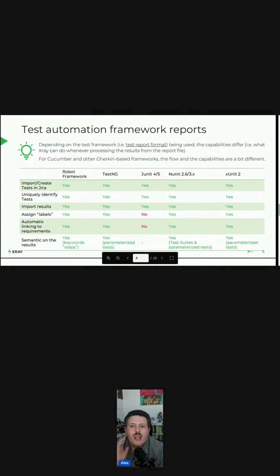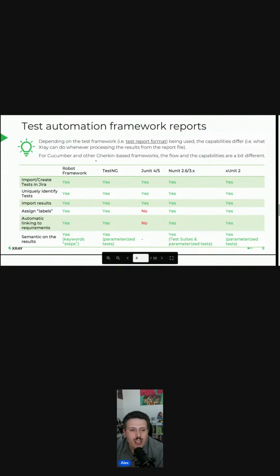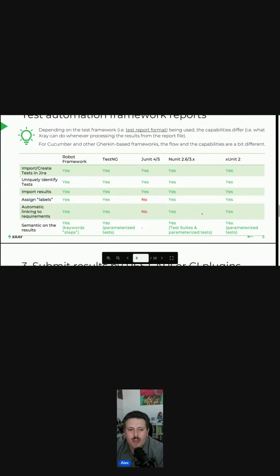All right, so let's talk about the framework report. So depending on the test framework being used, the capabilities differ. What Xray can do whenever processing the results from the report file. For Cucumber and other Gherkin-based frameworks, the flow and the capabilities are a bit different. So these are some of the popular ones that they're showing, and you're just going to be able to see a table. So definitely take a screenshot of this if you need to, or reference Xray's official documentation so you can see what is actually supported.